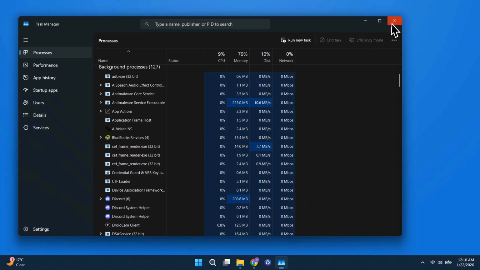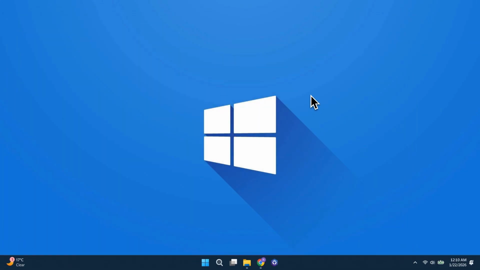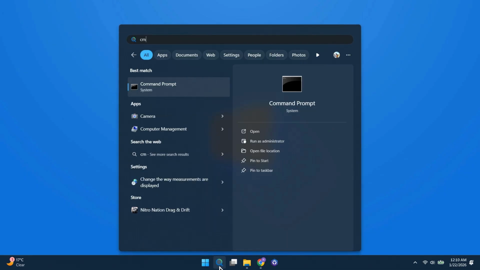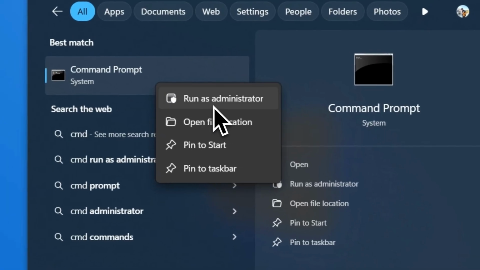After doing that, go back to the XAMPP control panel and click on Start, and in most cases, the problem should be fixed. If that method doesn't work for you, then move on to the second method. Head back to the search bar, type in CMD, and run it as administrator.